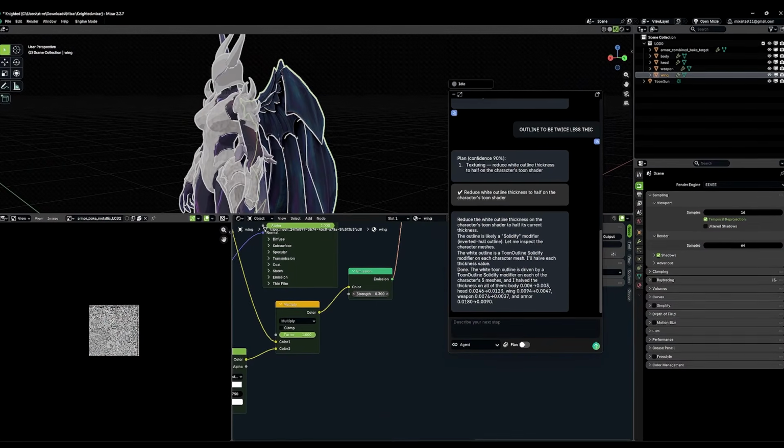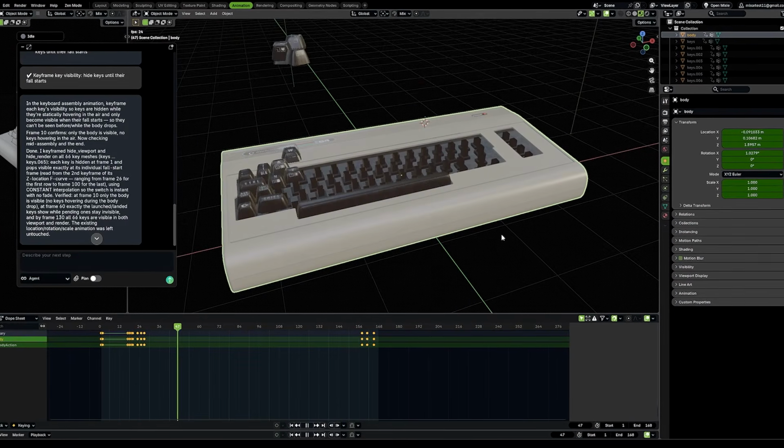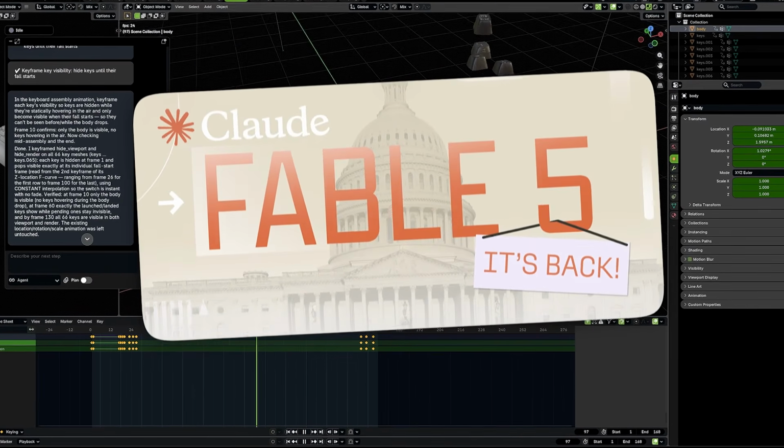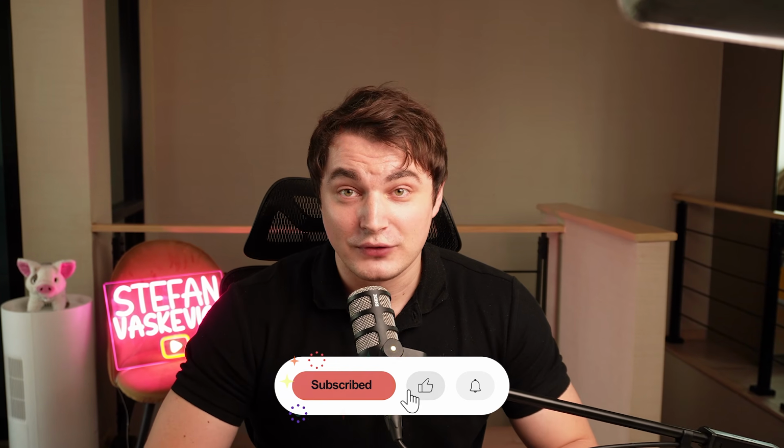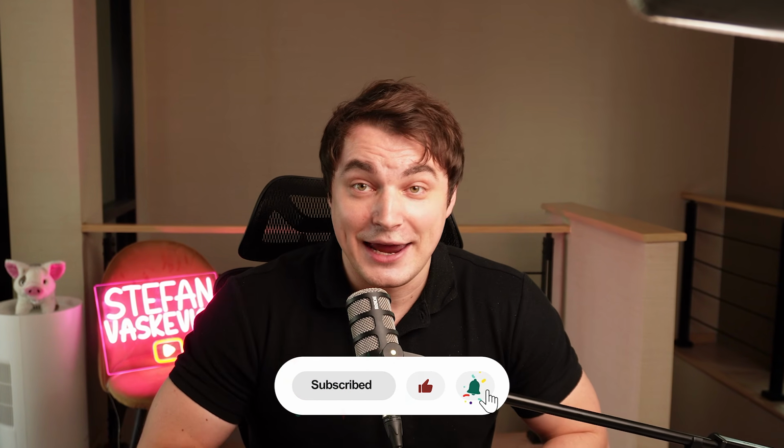I was playing with this tool for a while now, and let me show you what it can do. We're gonna do some complex tests, including tests with Fable 5, which has just got back, and I'm also gonna show you the whole workflow and what's new in this AI Blender.